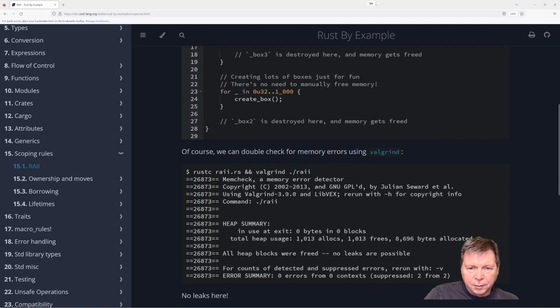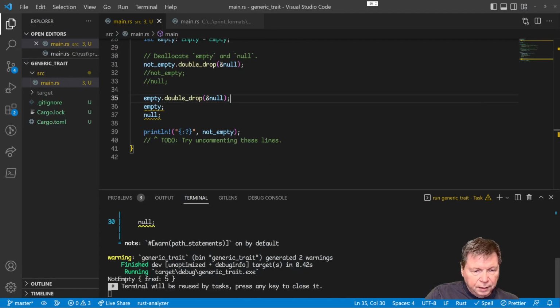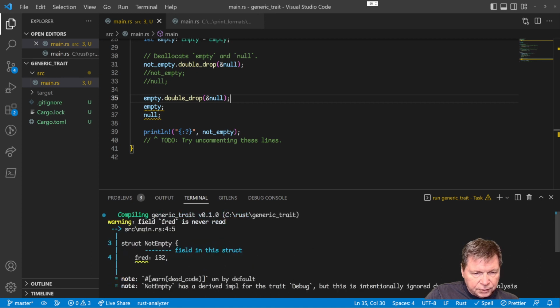Okay, we can double check for memory errors using valgrind. Use that, exit 0 and 0. Oh, okay. All heap blocks are freed. No leaks are possible. Actually, let's give that a try. That's kind of cool. So we've got this program.